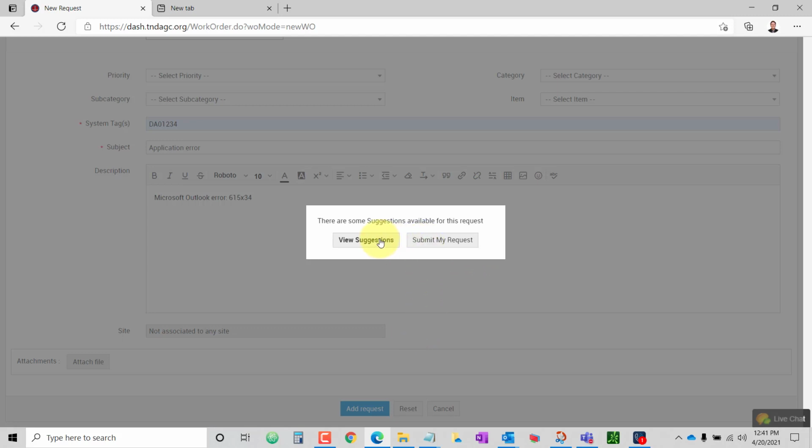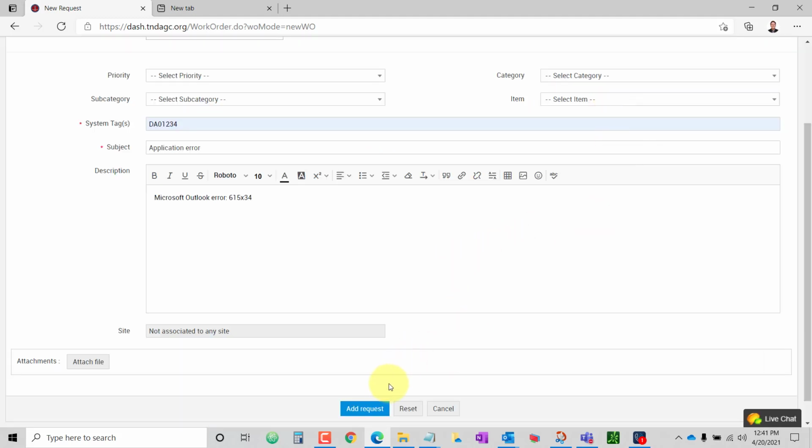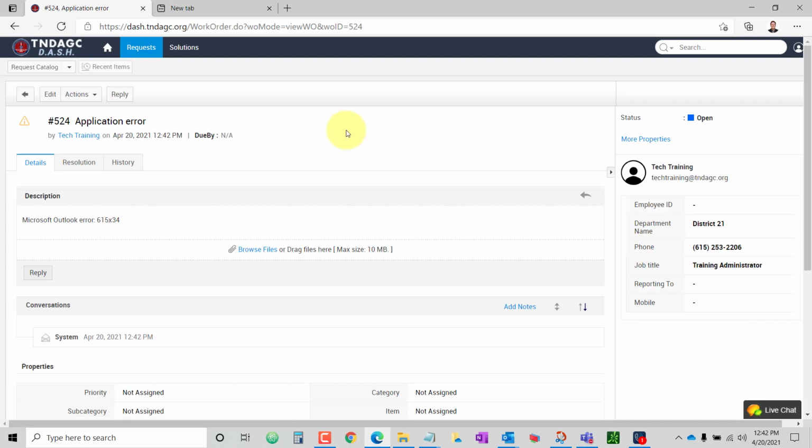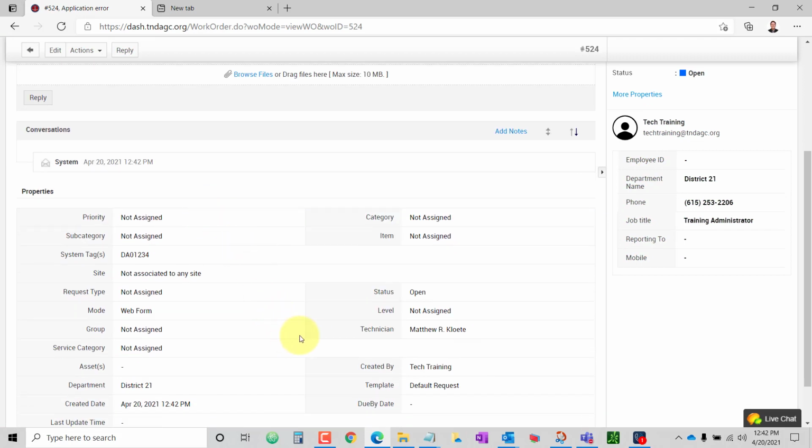If a suggestion is available or suggested to you, you may click the View Suggestions button just to see if maybe this suggestion will help to resolve your issue. You could click on this should that be the issue that you are experiencing. It is not ours, so we'll go ahead and click the Add Request button. I will submit the ticket and assign that to your account and also to a technician's account.